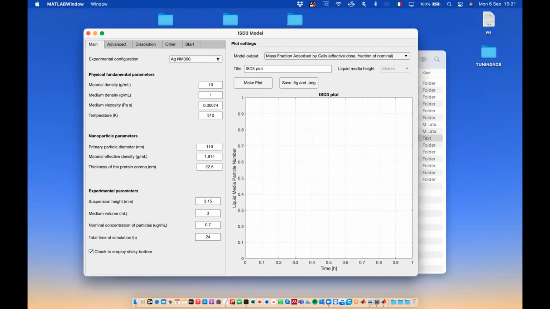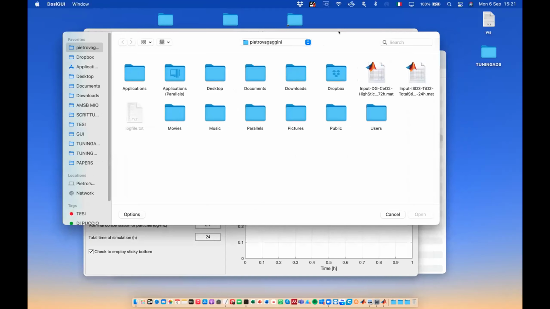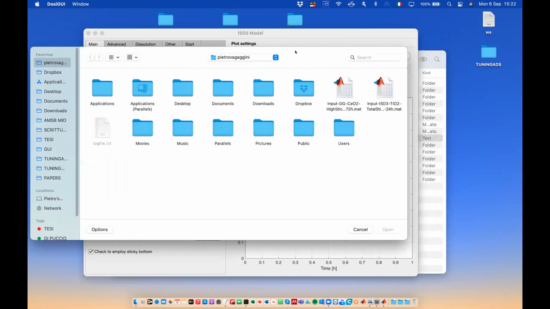The very first menu that we have, called the experimental configuration, allows us to load inside DosiGUI an input dataset in the format of a .mat file. But by default, we have loaded into DosiGUI the experimental configuration with the material that was used by the model's authors to validate the model. If we click on load from file, a new window opens up. And as you can see, we can load inside the DosiGUI an input dataset in the format of a .mat file, that is the MATLAB dataset format.